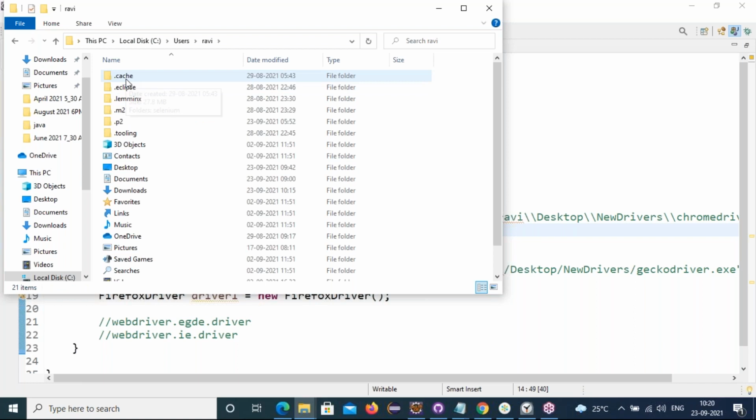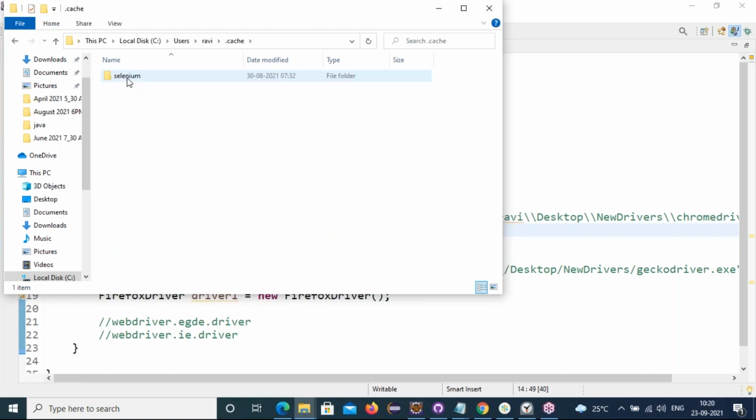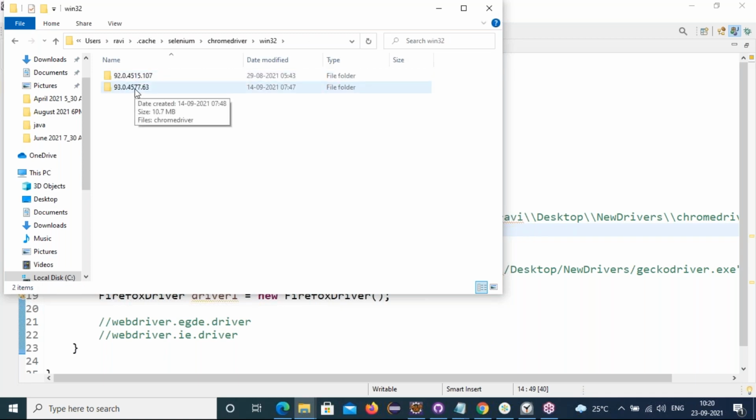In this, the .cache folder is there. Your name is there. Here we can see Chrome drivers, win32. See.